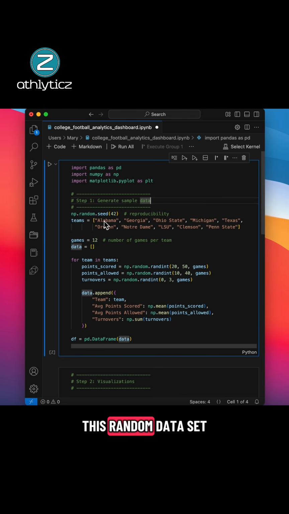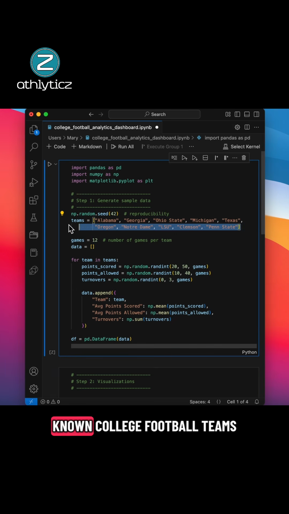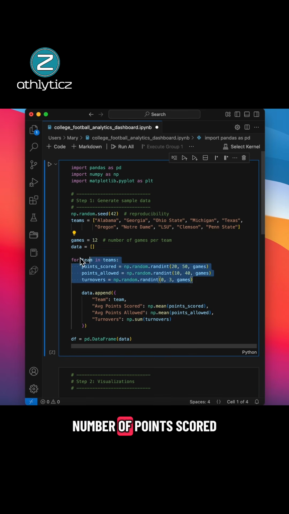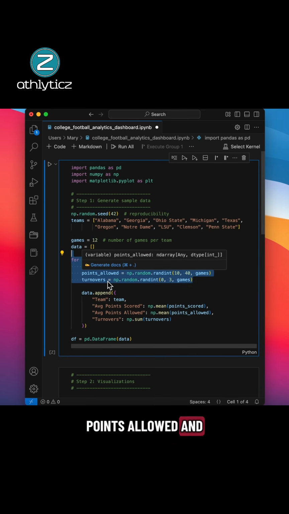But to generate this random data set, we're going to set a random seed so that we can reproduce the same numbers every time. Then we're going to create a list of 10 well-known college football teams. We're going to say that each team has played 12 games. And for each game, we're going to generate a random number of points scored, points allowed, and turnovers.